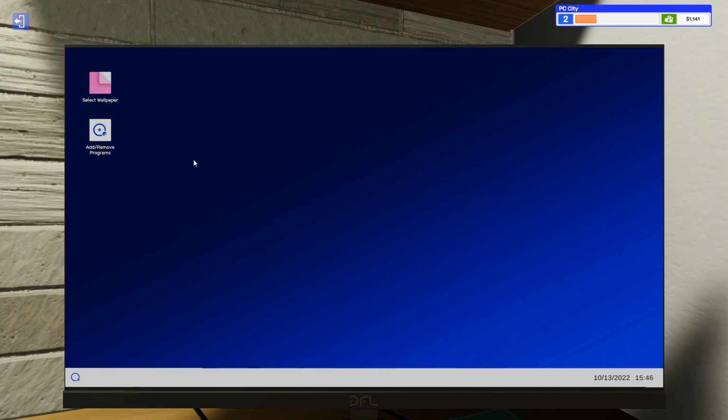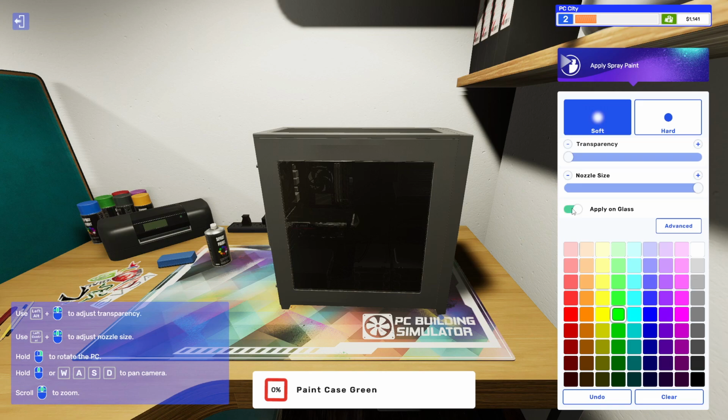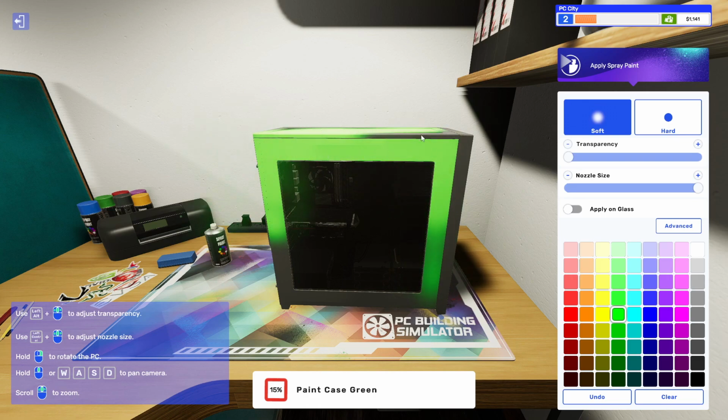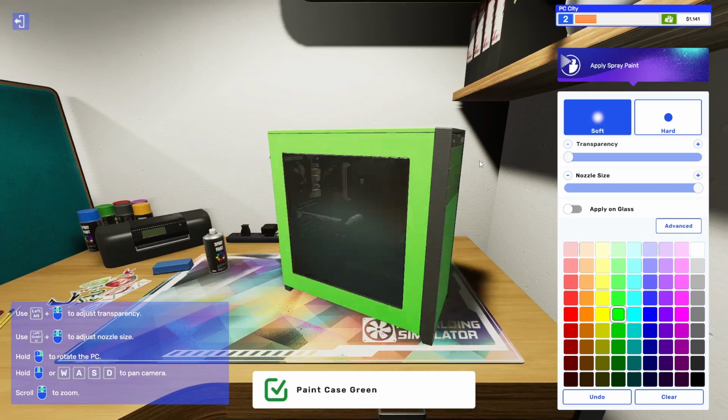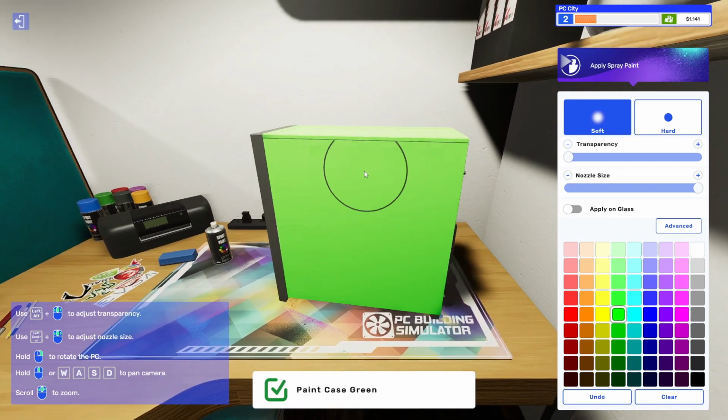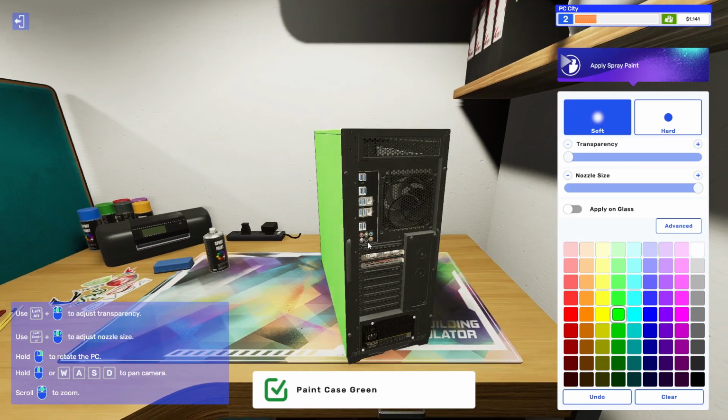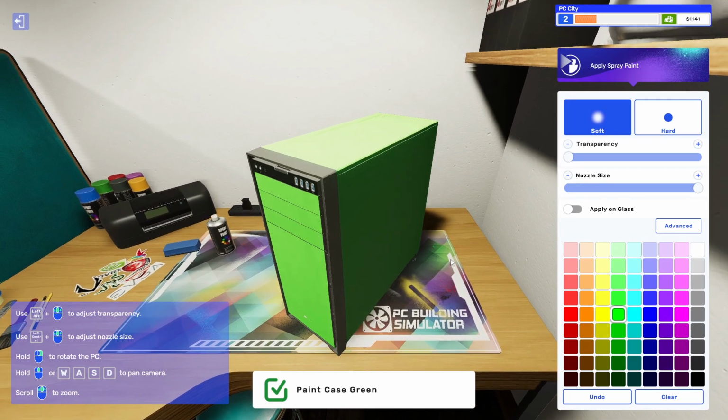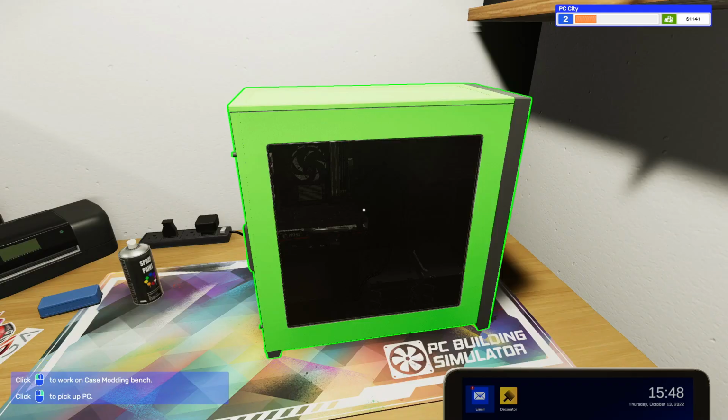So if we power that down, apply on glass, no. So make sure that's unchecked. And they want the entire thing done. I don't like how it doesn't get this section here. I really don't like that. Okay, but that is done. All sides, top. You're not allowed to paint the back of them. So it's basically sides, top and front. But that is done. So exit.